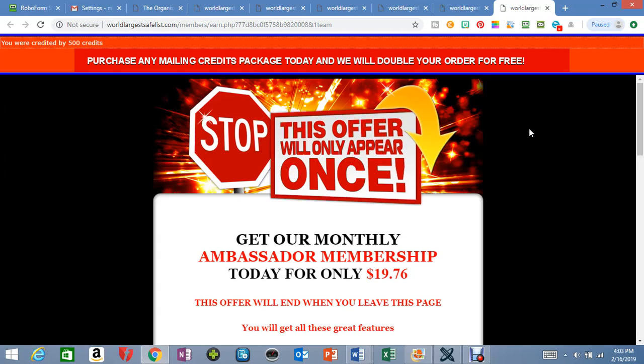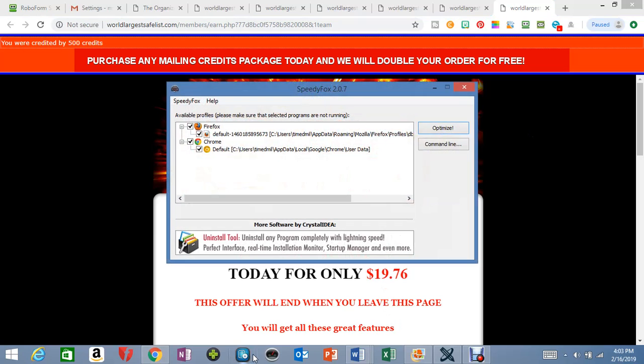It really cleans up your browser, makes it work faster. I clog up my browser all the time because I open too many tabs and so forth. But this, and there's another program. See, this is it, the Speedy Fox download. This will clean up all your browsers for you.